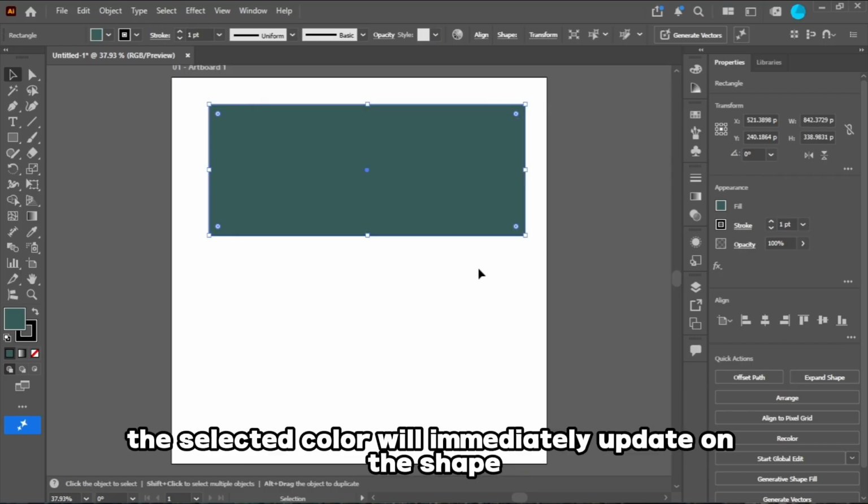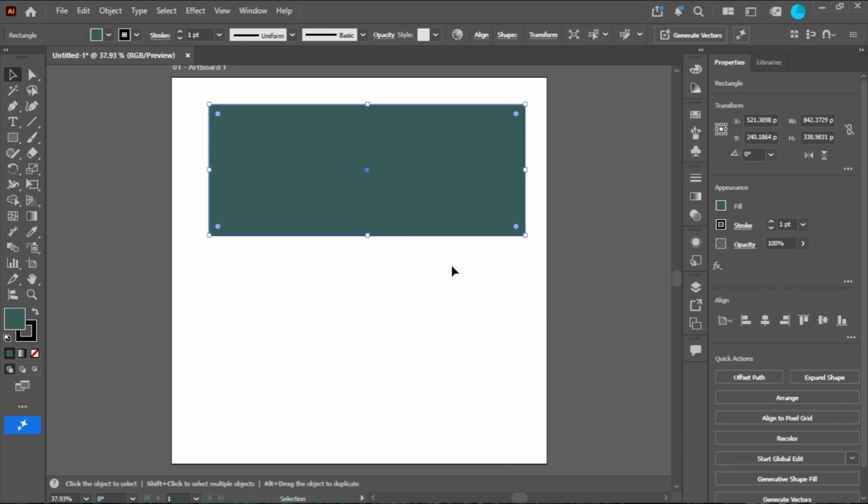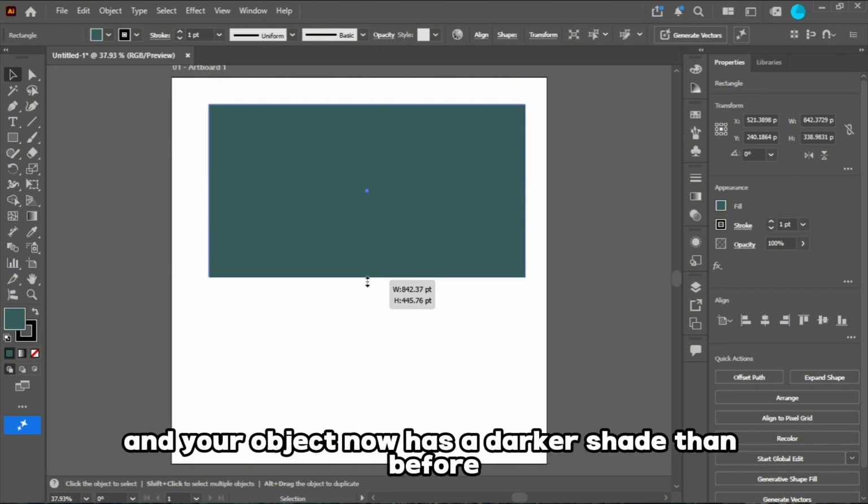The selected color will immediately update on the shape, showing the new darker variation you chose. At this point, the editing process is complete, and your object now has a darker shade than before.